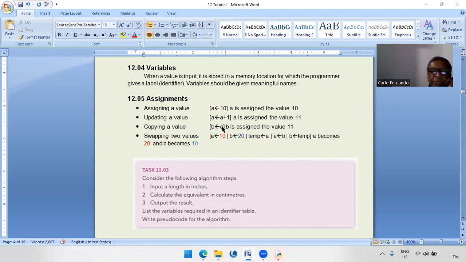Copying a value, B equals A. B is assigned the value 11. B also gets the value of A, which is 11 at the moment.